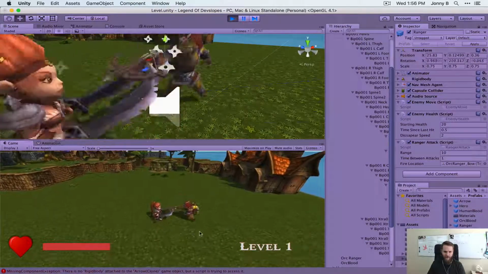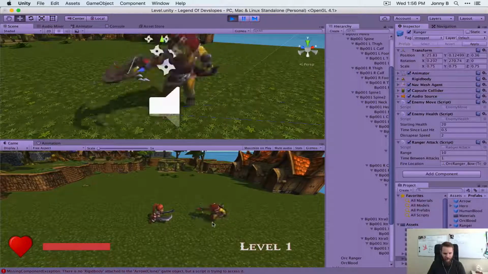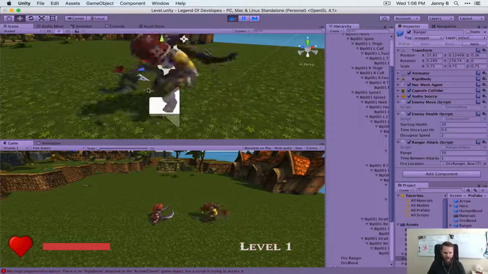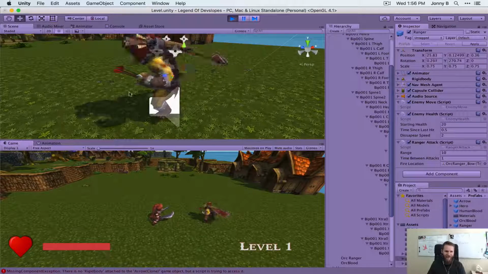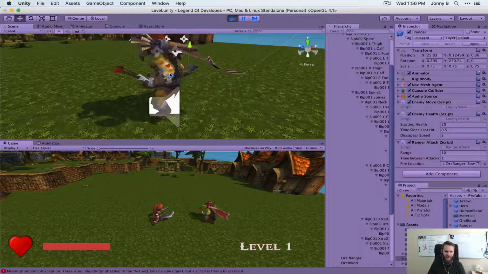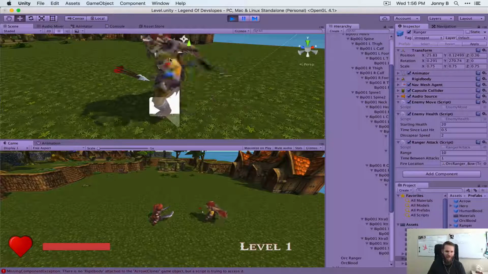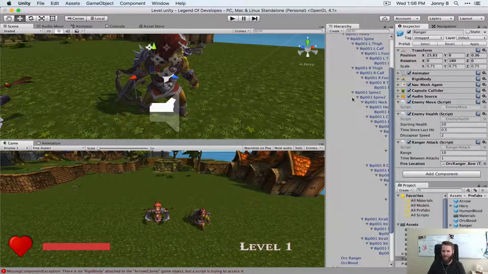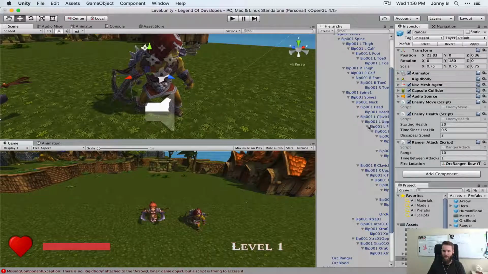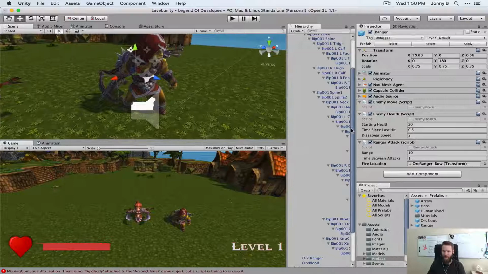All right, so that's interesting. We are shooting, but we're just adding a whole bunch of arrows right here. It doesn't look like we're getting the forward direction. Okay, so let's see what is going on with this.